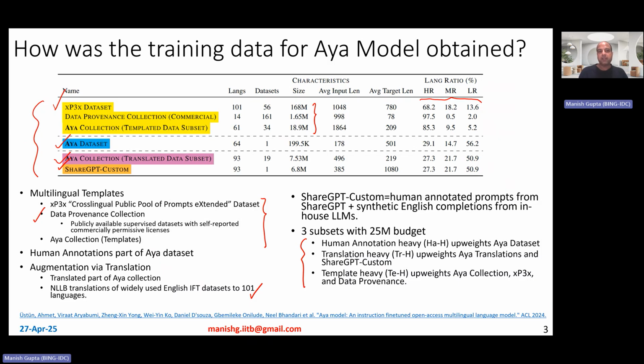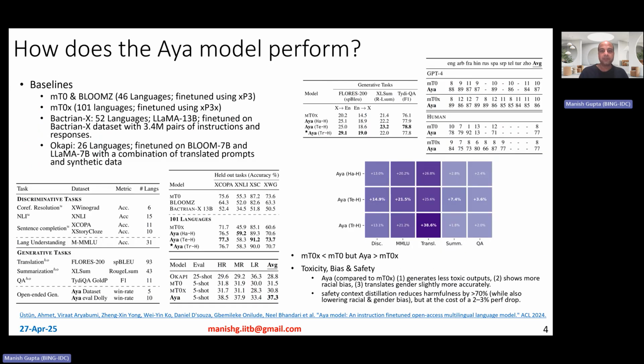Now, for their overall AYA model, they report the best results using the template heavy data, using the translation heavy data set. Sorry. Okay, so how does the AYA model perform overall? They compare performance across several tasks. There is a performance comparison for discriminative tasks. There is a comparison for generative tasks.